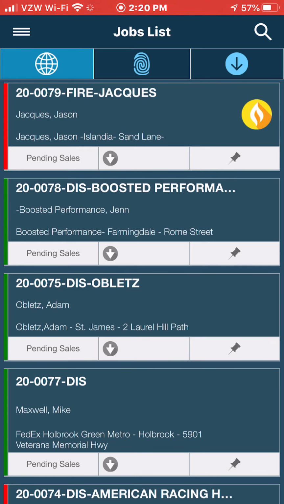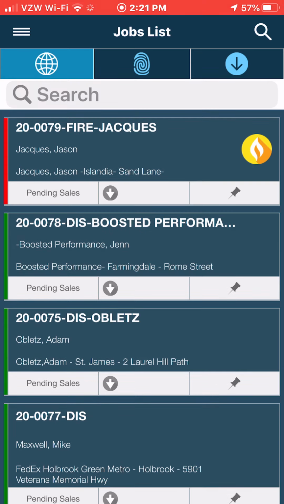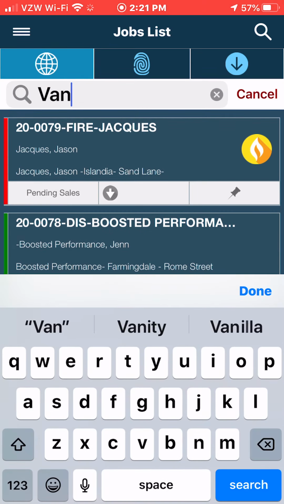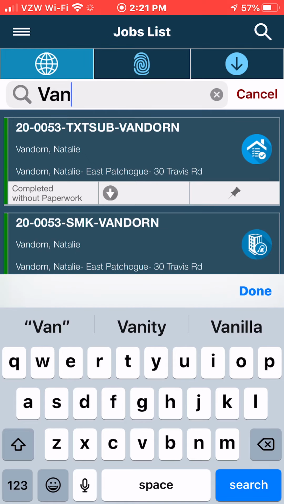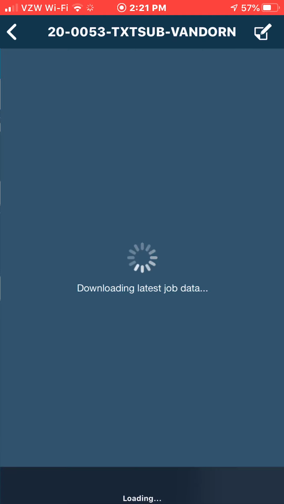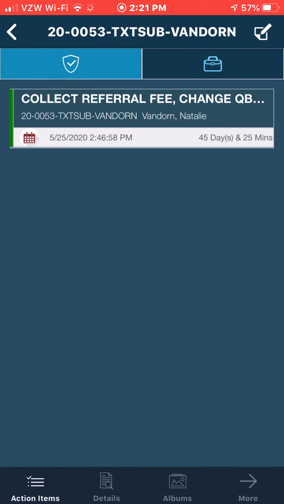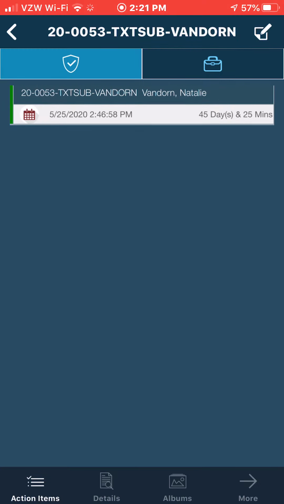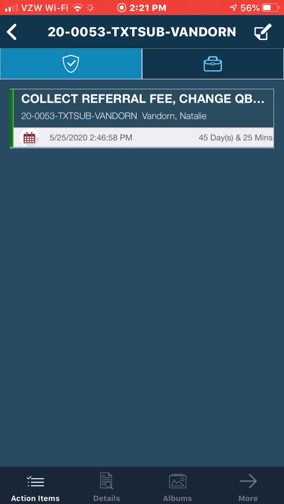This one is going to be for e-signing a document within Dash. So we're in Dash right now, and I'm going to e-sign a document on the Van Dorn job. Van Dorn, it'll come up, Van Dorn text sub. Click on that. And then you guys should be familiar with this software somewhat.